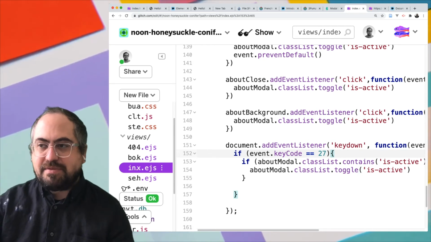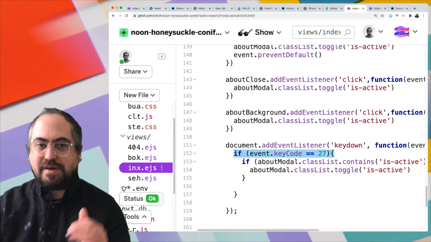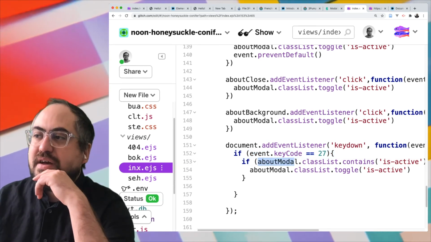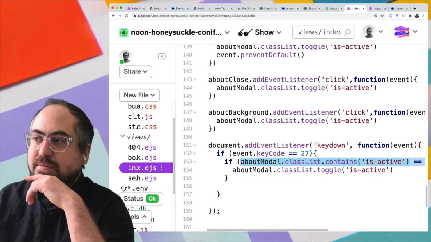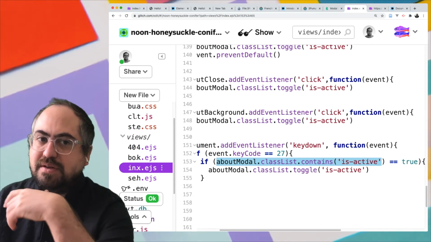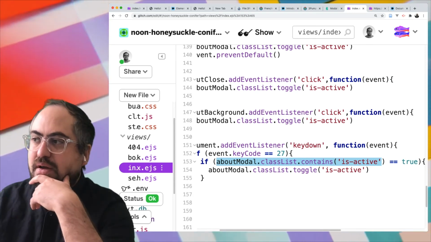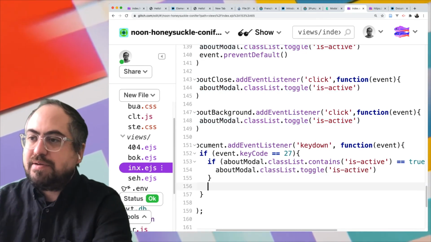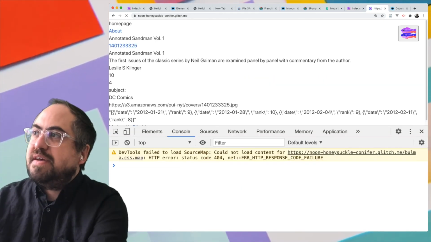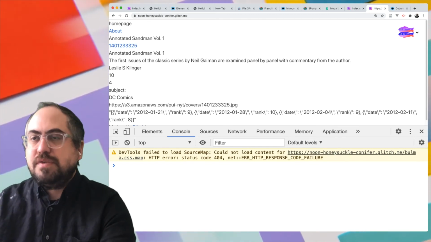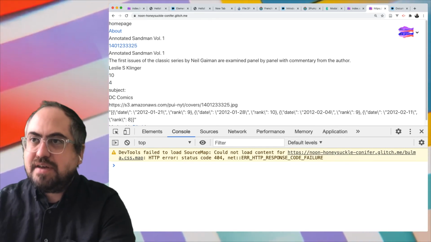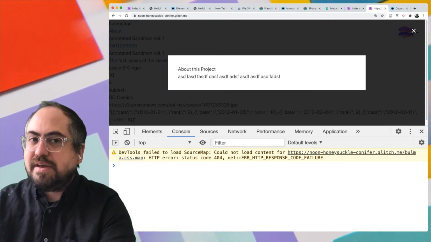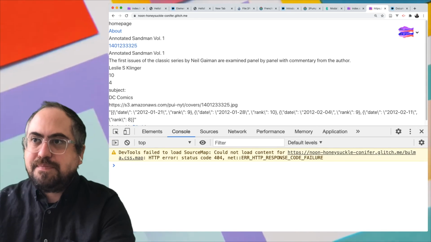So we have two nested if statements here, right? We check if the key code is 27 first, so they are pressing 27, which is the escape key. And then we're testing to see if the class list has is-active, so it's already available, it's already open. And if both of those things are true, then it will get to this code and execute it, right? So let's give it a test to see if it works. I'm pressing the escape key now, nothing's happening. I have the about open, and I'm going to press the escape key, and it closes.